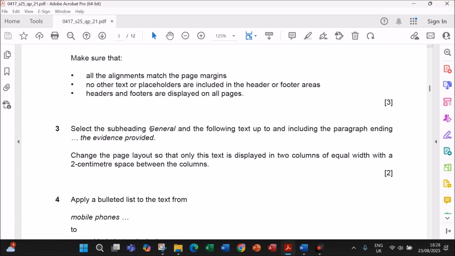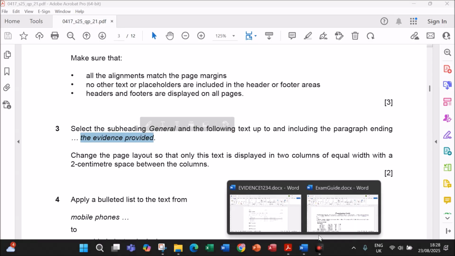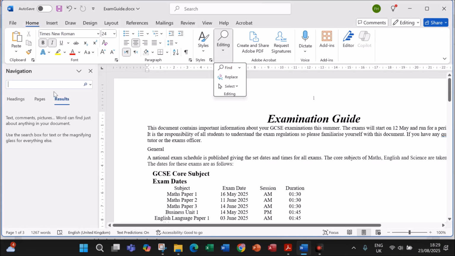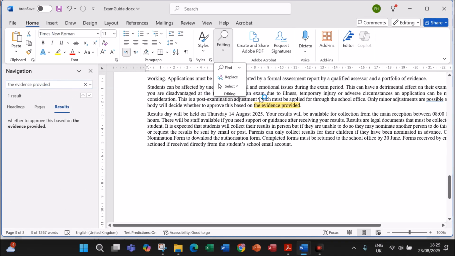Select the subheading general and the following text up to and including the paragraph ending the evidence provided. So we need to find the paragraph which ends with this text. So first let's find that paragraph. You can go for find option, just type the word here. So this is the paragraph which ends with evidence provided.